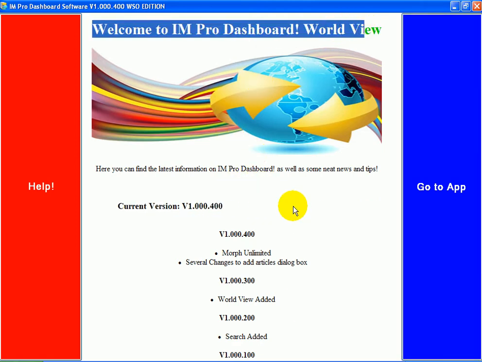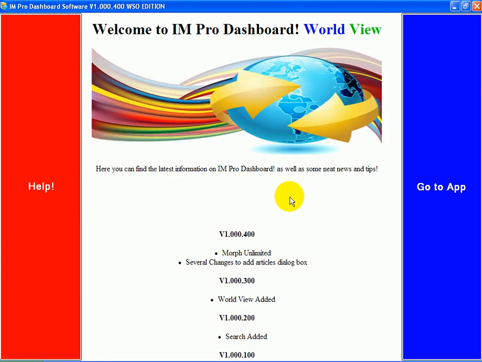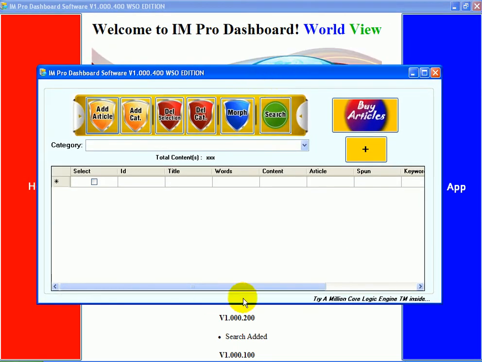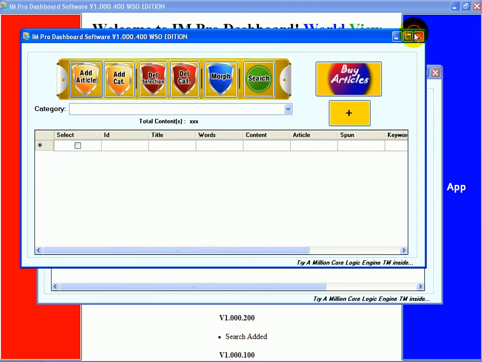In this view, basically it will tell you about all the updates, and not just that, it will have lots of information that will actually help. We'll be putting a lot of stuff here. You got the help button here. If you need to get help, just click this button and it will take you over to the site to add your question. On the right hand side, we got go to app, so you just click that, and then we're in. Let me just close that.